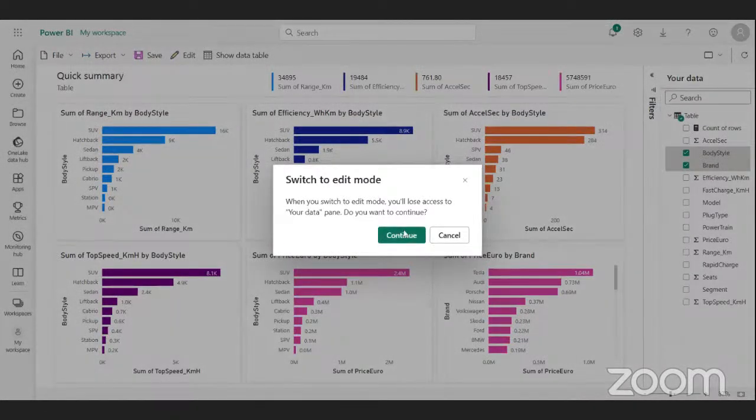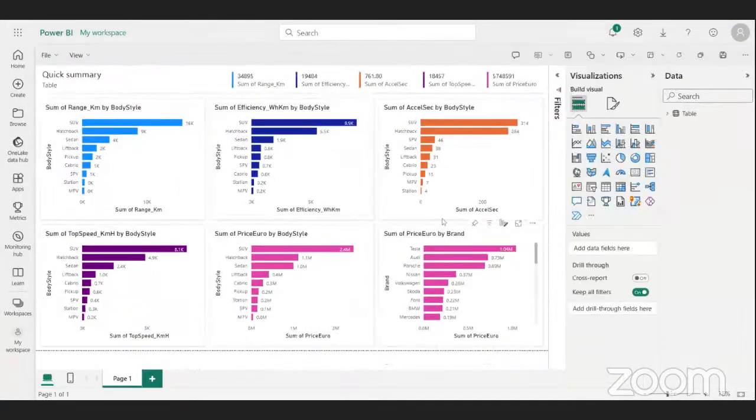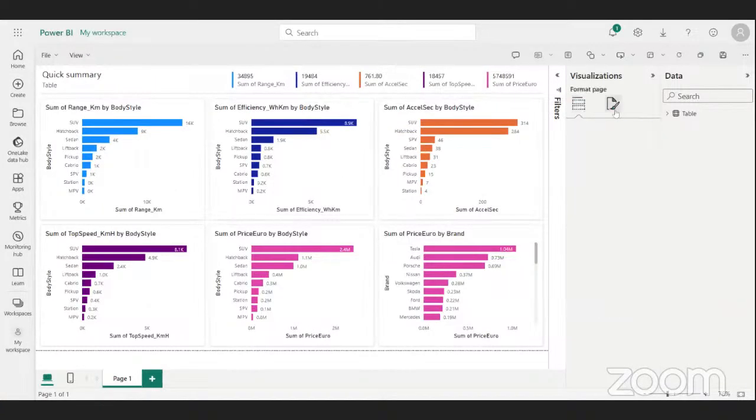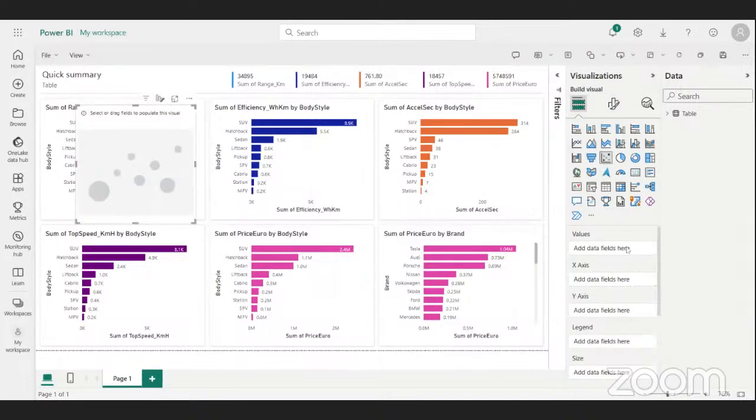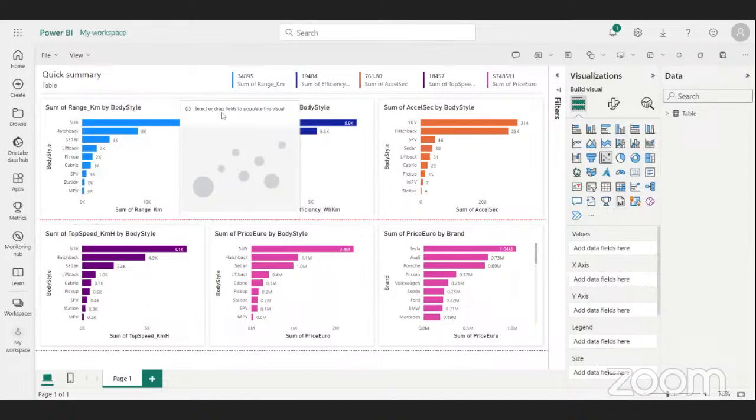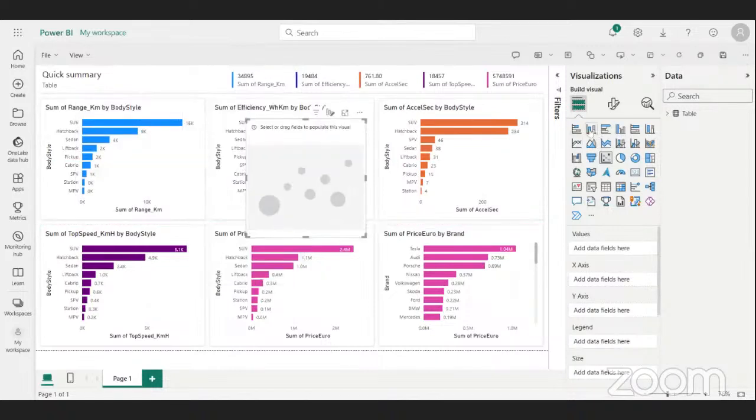When you choose the edit mode, you lose access to your data pane. If you want to continue, you click yes. You can now start changing the kind of visualizations that you want: format page, page information, and so on. What kind of data do you want to include there? What should be on the x-axis, what on the y-axis, and all of this. That is when you'll be able to make custom visualizations that showcase both the categorical and the numerical. So this was when I chose this visualization. For example, this is a scatter plot, and you can see that this scatter plot shows this.